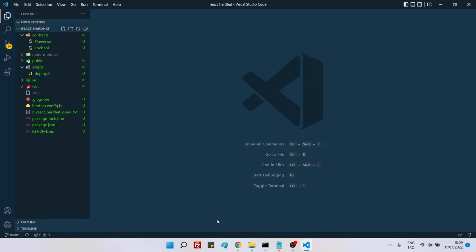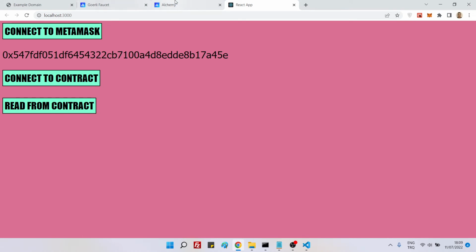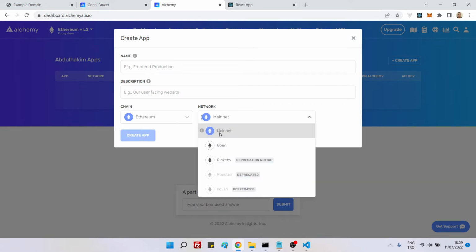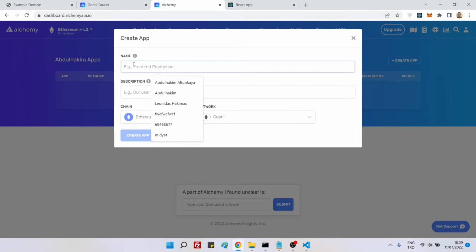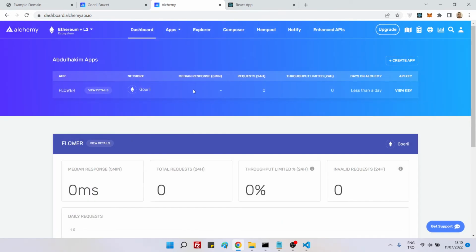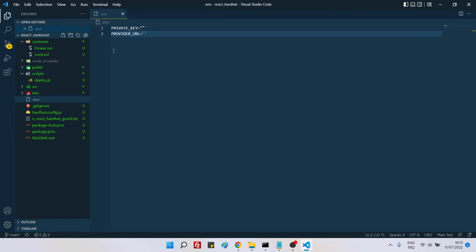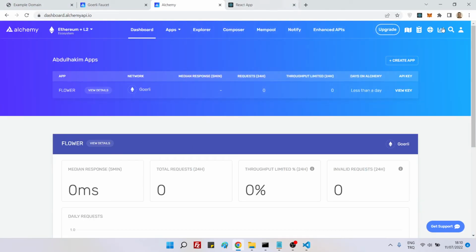So for provider URL, let's go to Alchemy, click on create app, Ethereum and Goerli, and name it anything. Let's say Flower. View key, copy HTTPS endpoint, and then go to env file and paste it here, and then go to private key as well. And for private key, click on this MetaMask icon.